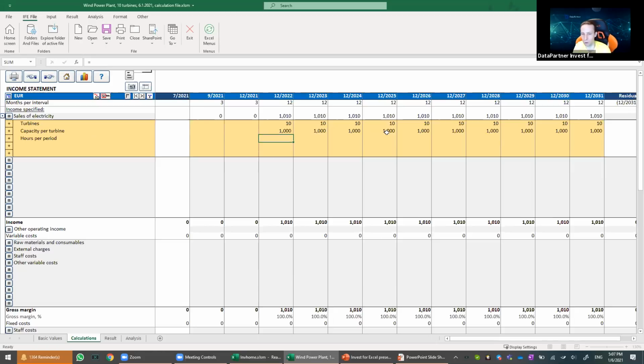So instead, we recommend to use this kind of structure, where you have sub-rows, and then you see how they're added together here. So let's say the turbines multiplied by capacity per turbine. As you can see now, it becomes 10,000 because 10 turbines multiplied by 1,000 kilowatt hours. So in this case, it would be 10,000 kilowatt hours total capacity.